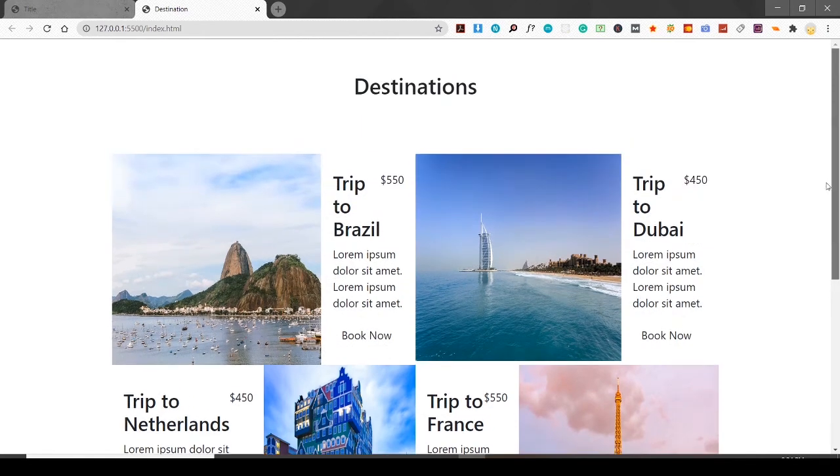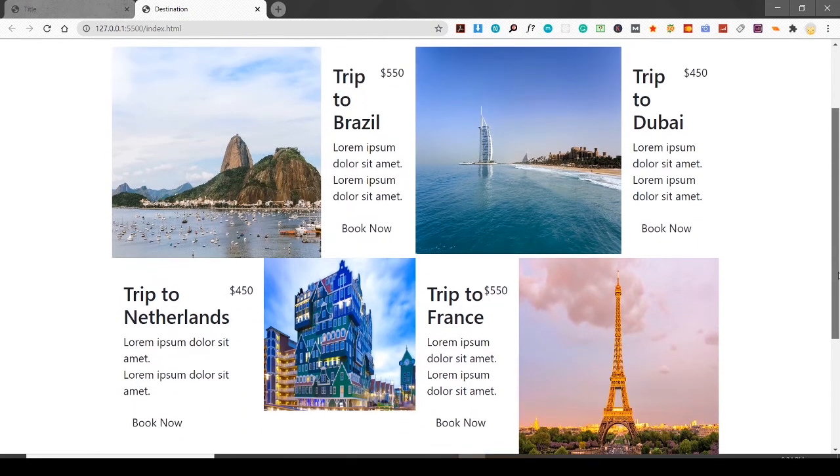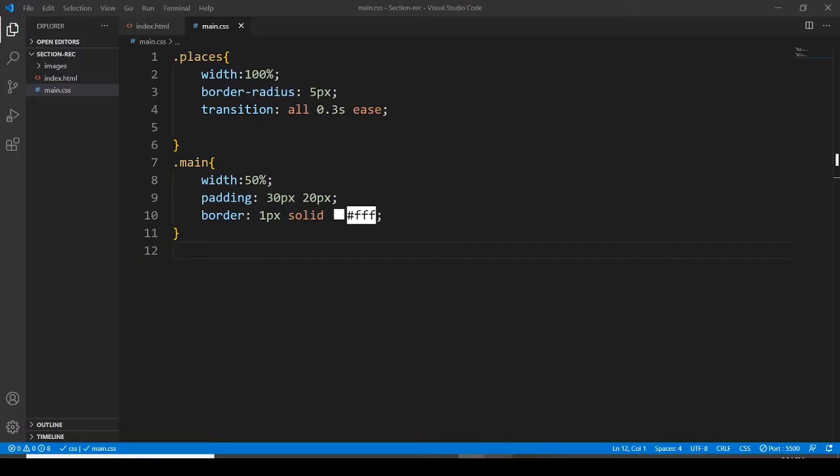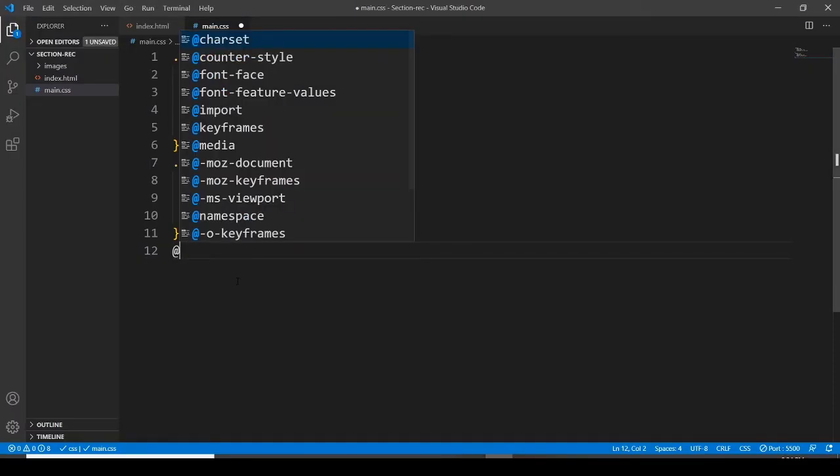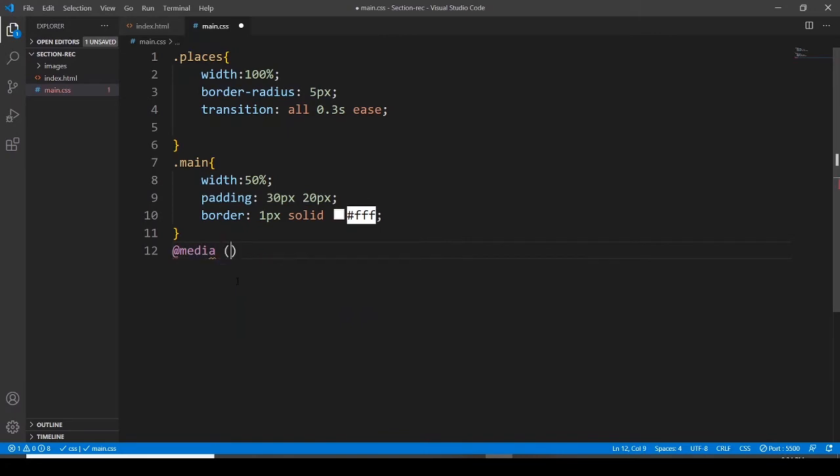Okay, can you see a bit of the change which happened with the text? So let's go and use some media screen. For this, the maximum width is going to be 767 pixels. And for the main class, the width is going to be 100%.